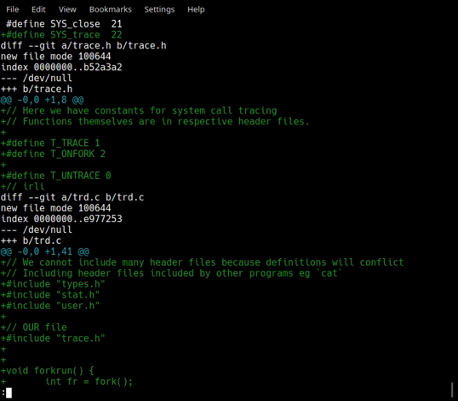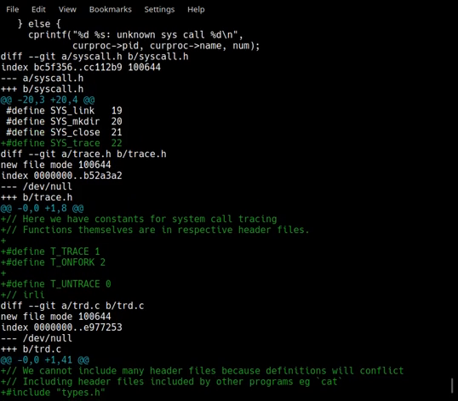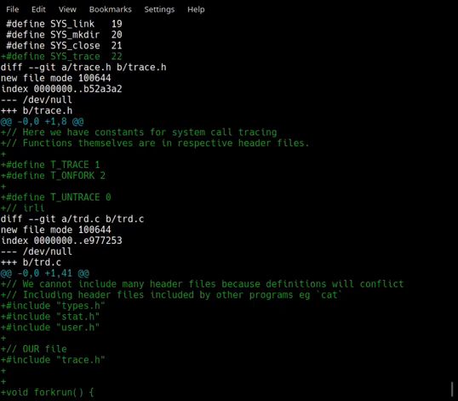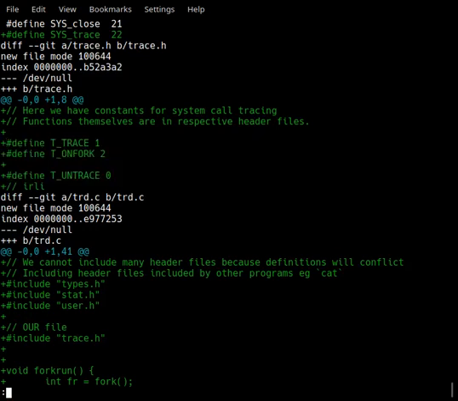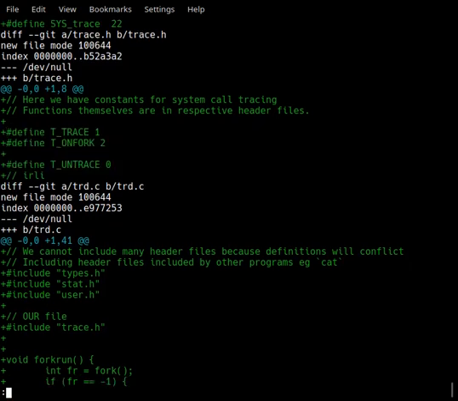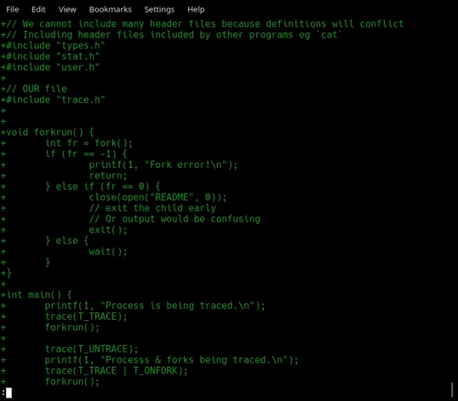In the syscall.h, we define a consecutive integer for the system call trace. We define these flags for system call trace, and we have a test executable which forks and runs some system calls for the sake of checking whether they are printed. This is close and open here. This will return -1 because this readme file does not really exist.